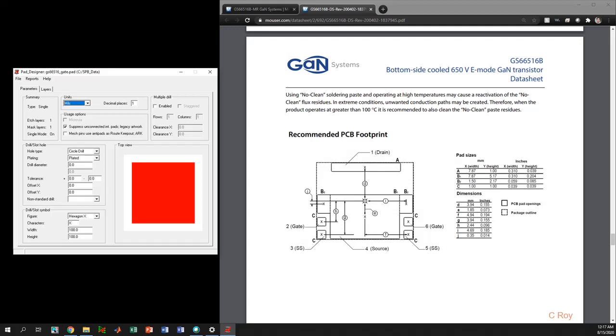Hello everyone, welcome again. In the previous video, we created a custom shape to create the footprint of this transistor. We created this big source pad. We have not created the pad yet, we just created the shape symbol that is required to create the pad. Now in this video, we are going to create the pad by using the shape that we have already created.